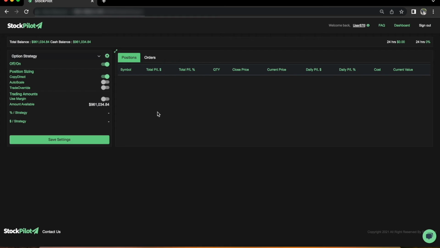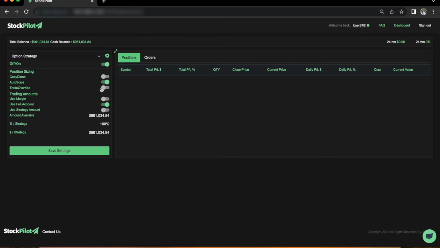Alright, so next we'll look at auto scaling. We'll begin by toggling auto scale on, and you'll notice the view change here for trading amounts. So we're given two options. You can use the full account balance, or you can use the strategy amount. If full account is chosen, you can see that 100% of the account value will be used for the strategy as dictated by this dollar per strategy amount here, as well as this percent value here.